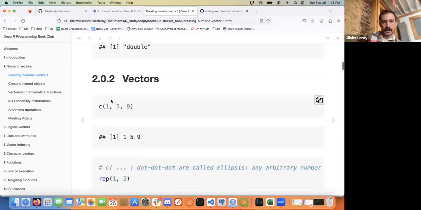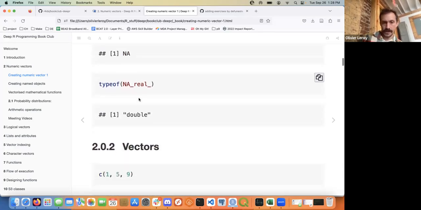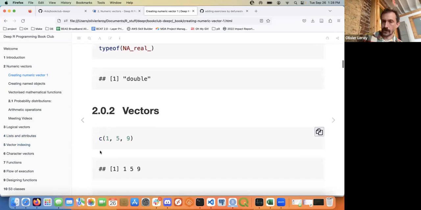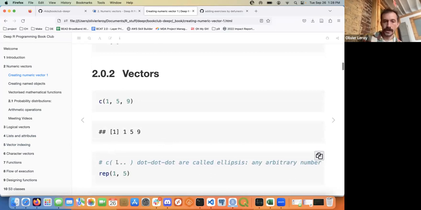So vectors. You can combine multiple numerical constants, or scalars, with the concatenate function, as we can see here. I didn't know that, so I put the ... which is called an ellipsis.